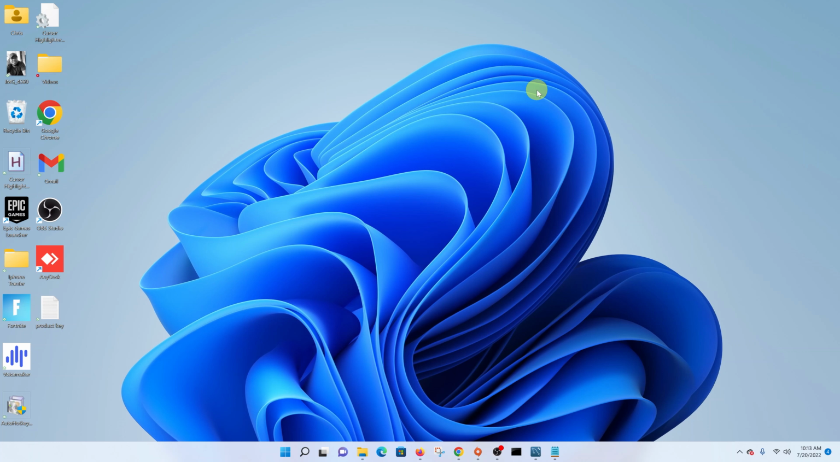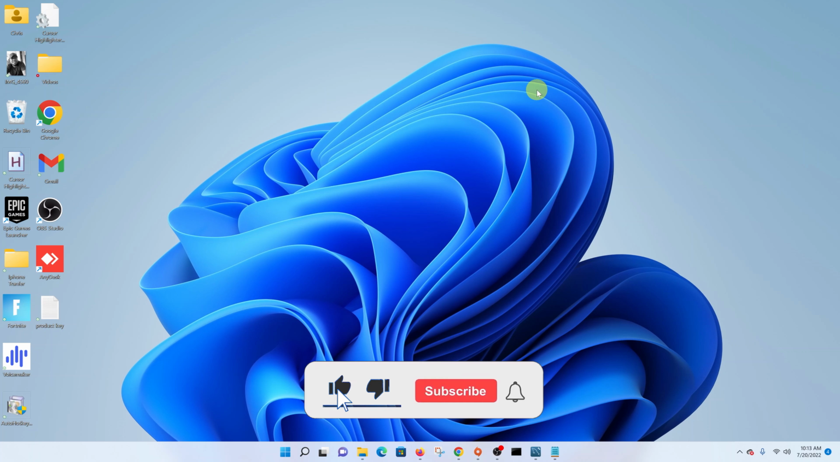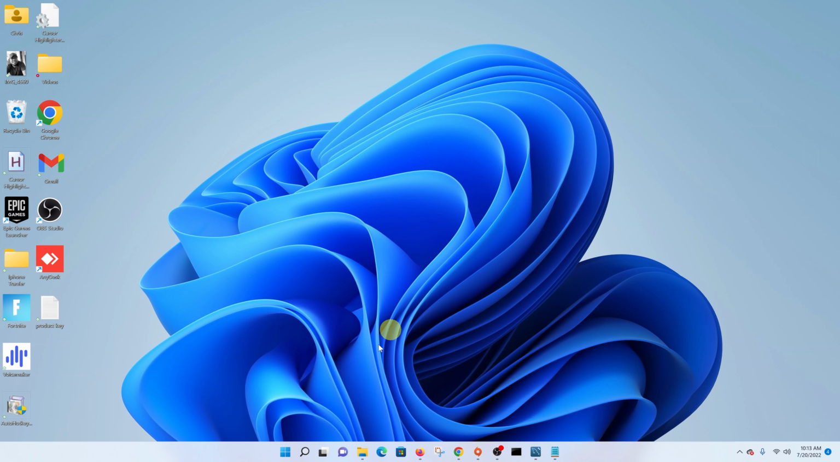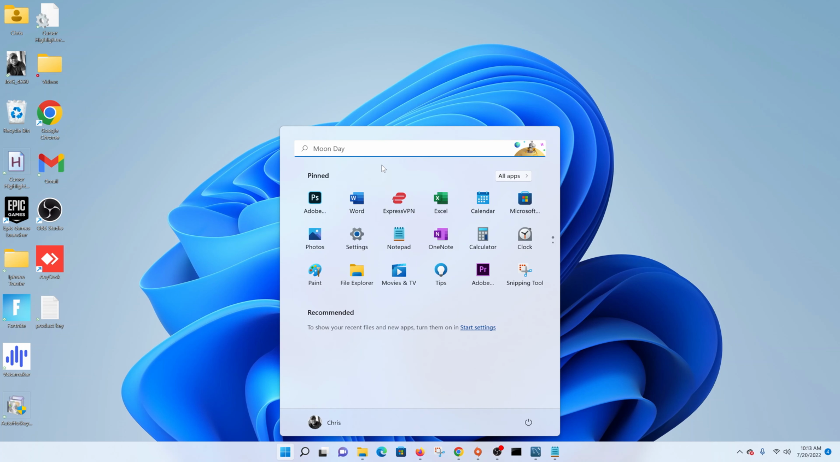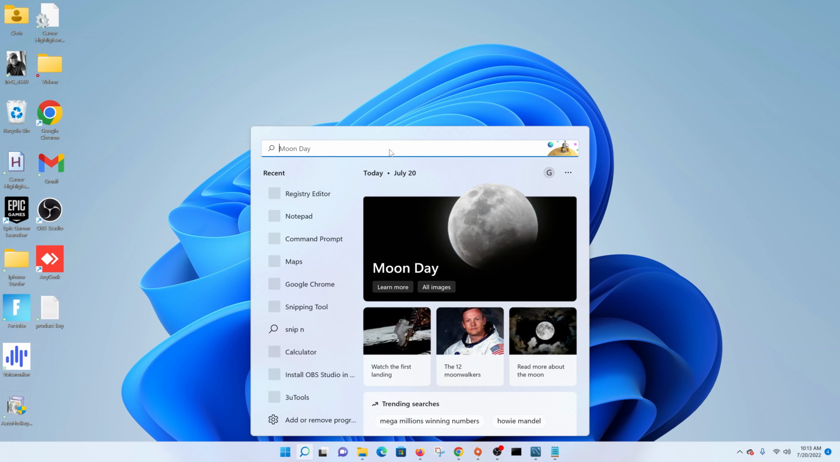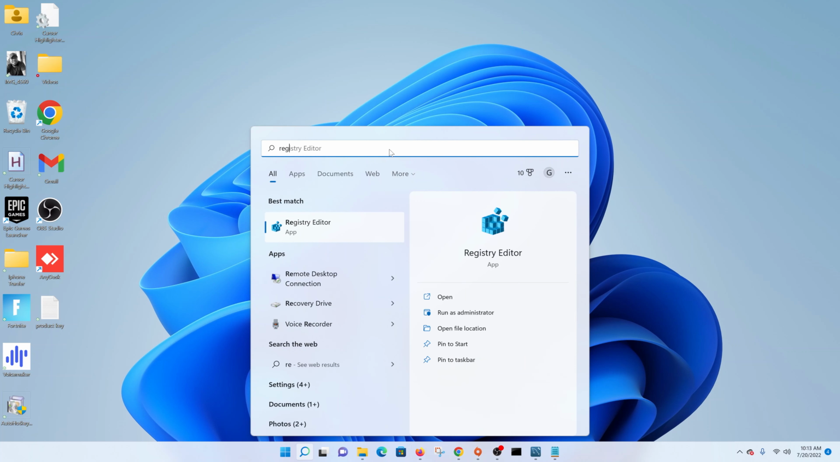So today, I'll be showing you how to find your Windows 11 product key in the registry of your computer. So the first thing you want to do is open the registry. Click on the start button, and in the search bar at the top there, type regedit, and then click on the result that says registry editor.